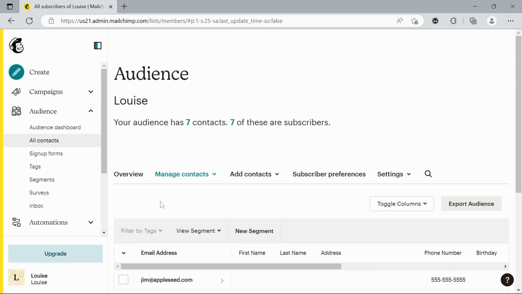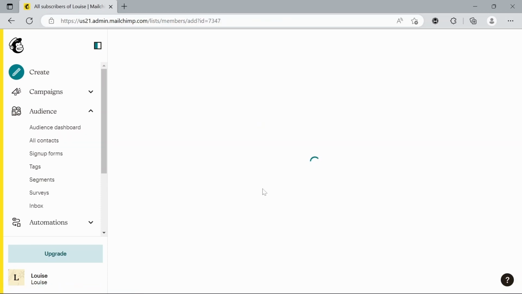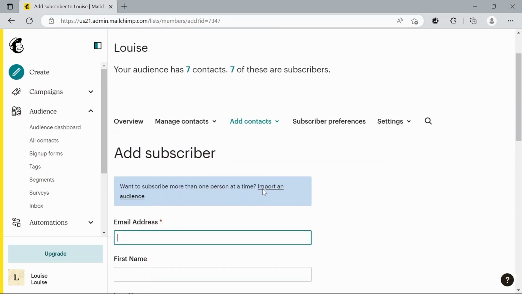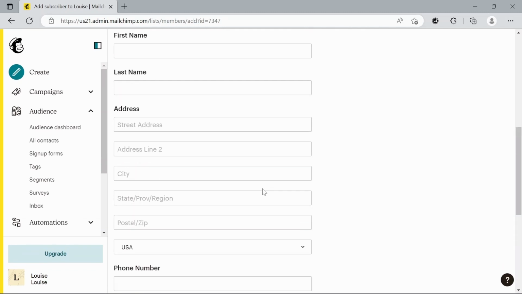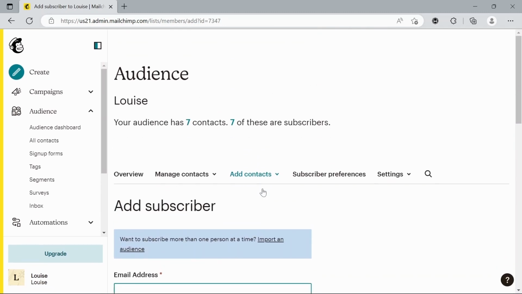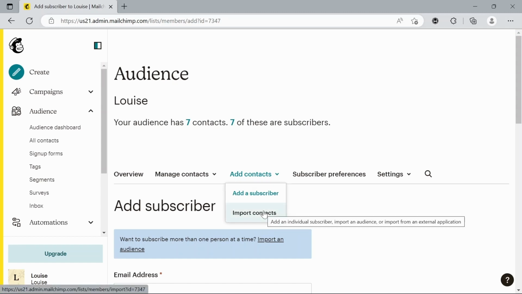I've already got a couple for today, but let's show you how you can add yours yourself. If you go to Add Contacts here, you can either add people individually. That'll bring you to this page where you can fill in all these details one by one, but that might be a bit slow. So you also have the option to import contacts.